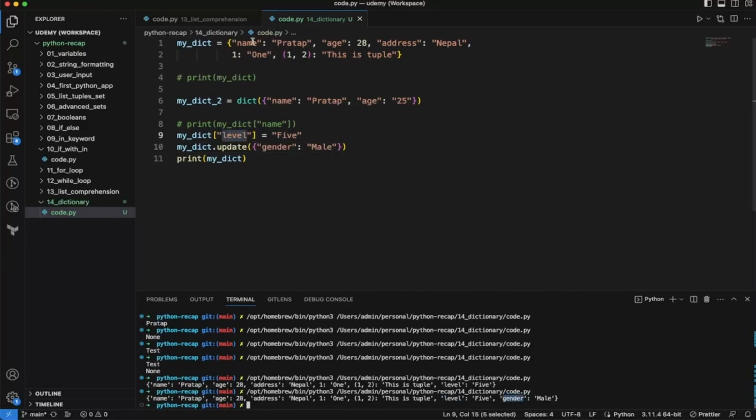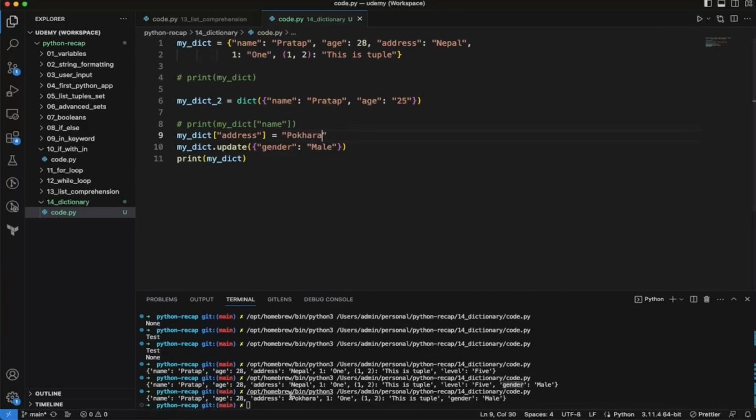We can also update the value of a dictionary item. To do that, we can simply say here, let's say address. I want to change my address to Switzerland or Paris or France. Okay, so here let me say Pokhara. So now you see my address is updated to Pokhara. So I can use the key and update it. I can also add an item to the dictionary.